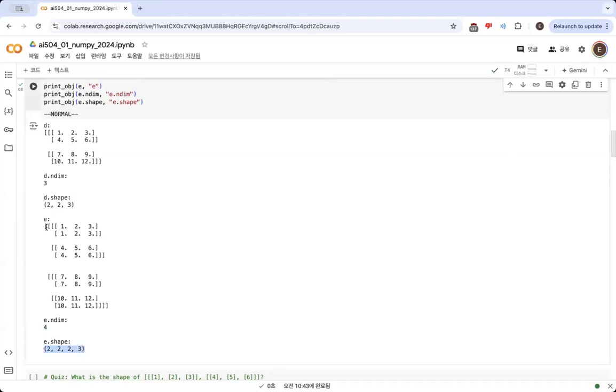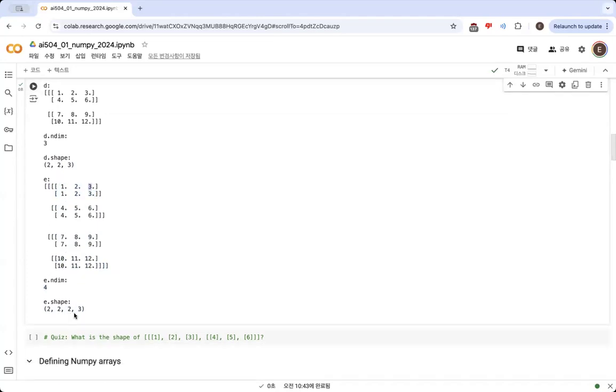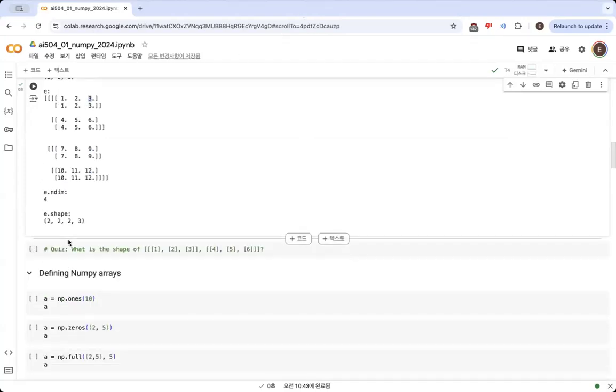So there's two of these. There's 1 and 2. And then inside there are 2 of these. 1, 2. And inside there are 3 elements. 1, 2, 3. So that's why it's 2x2x2x3, right? Very easy. So the first quiz, you can just do it on your own.